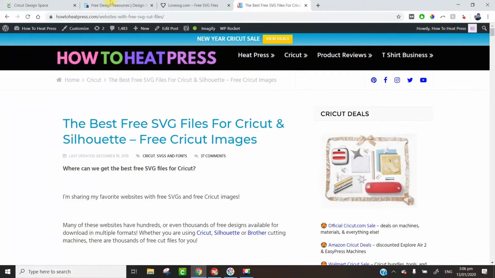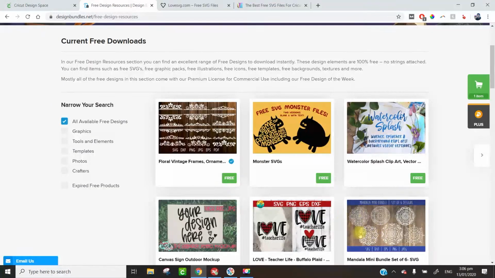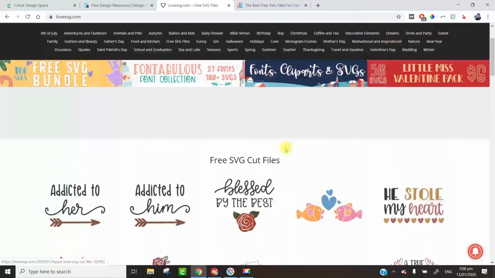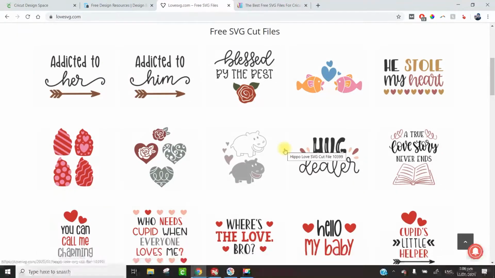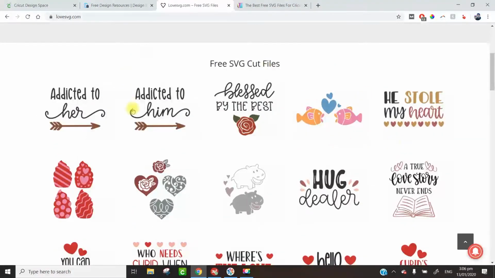And for this tutorial, I'll be having a look at a SVG pack from Design Bundles. It's a freebie pack, which I'll link to. And we'll try one from Love SVG as well, which is another one of the best sites for free SVGs. I might try this Addicted to Him one, which I'll make a t-shirt for Naomi, my wife. I think that would please her.